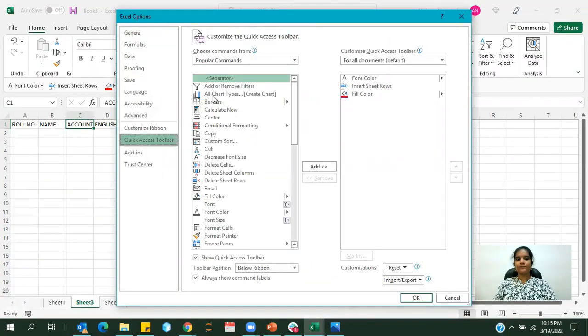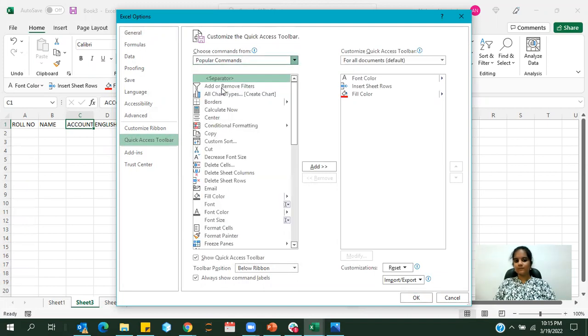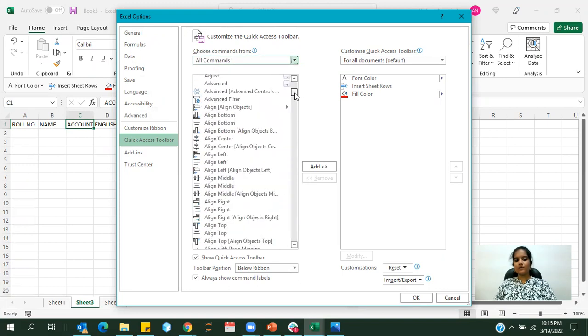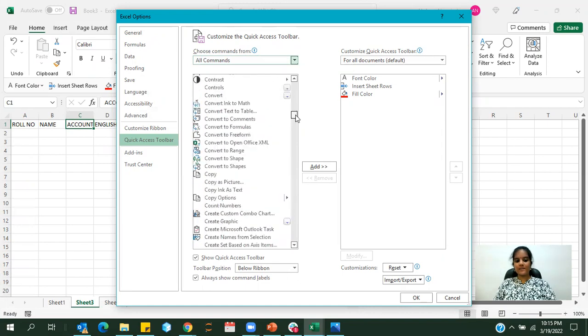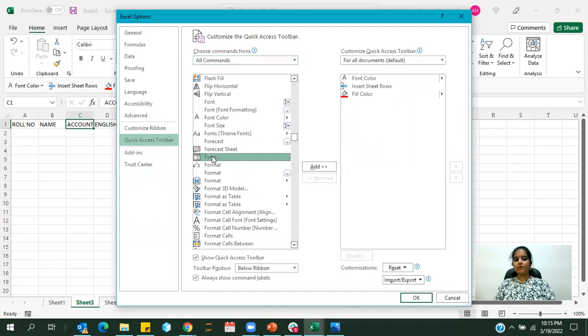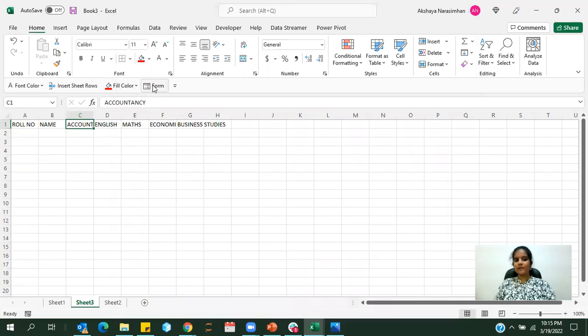Click on all commands. It will just take a little time to load. Once it loads, come down to F where the F series starts. Click on form, click on add and say OK. You will see here the form gets added. Please note this is my quick access toolbar.